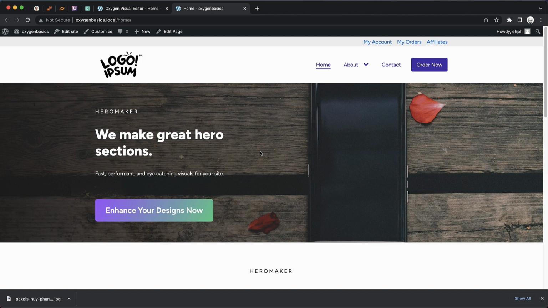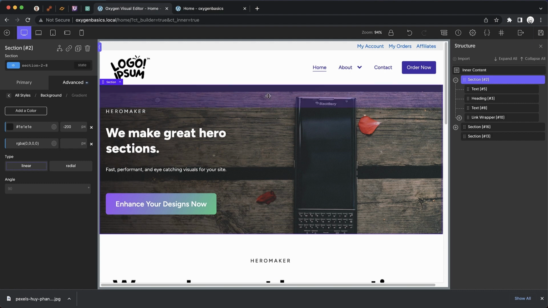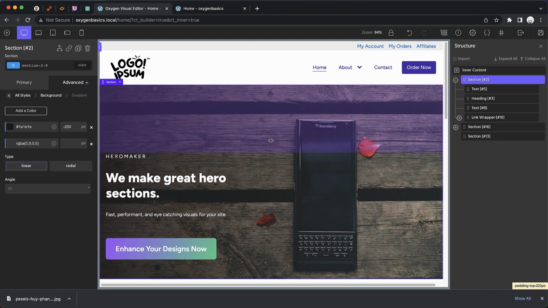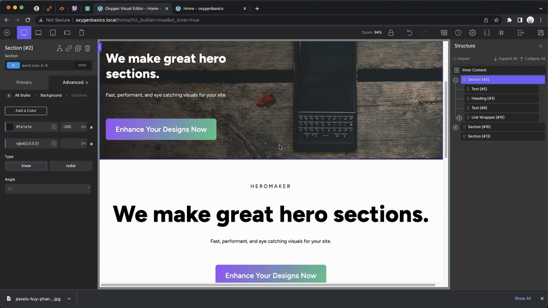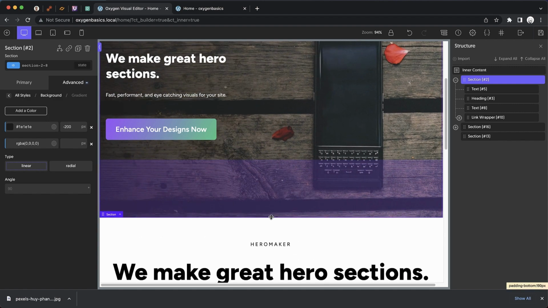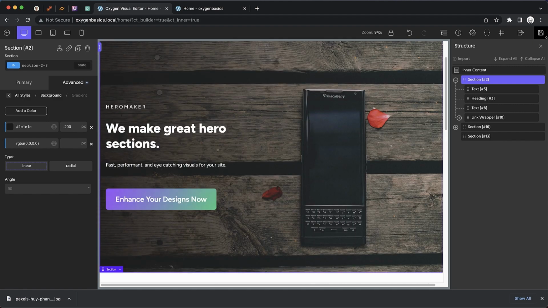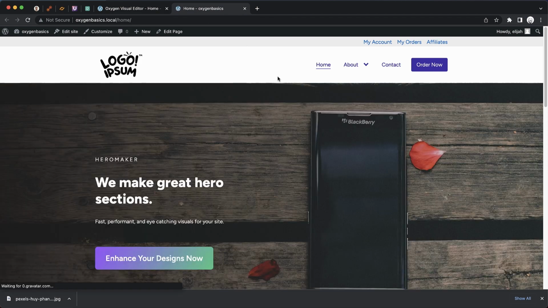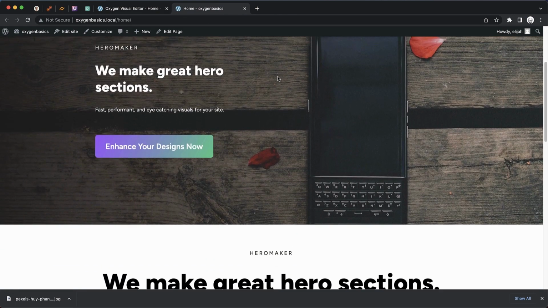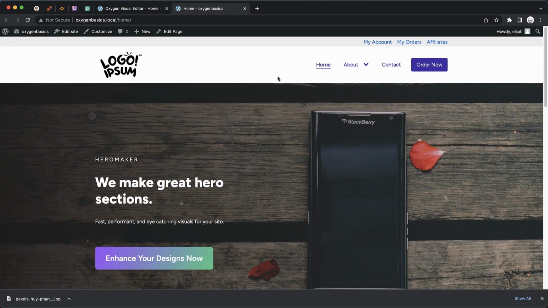Now, one final adjustment here, because this shot is kind of tall, let's go ahead and adjust our section padding here to make sure it's nice and visible when you visit the site. Let's bring this one up a little bit. And now we should have a much better effect on the front end. There we go.